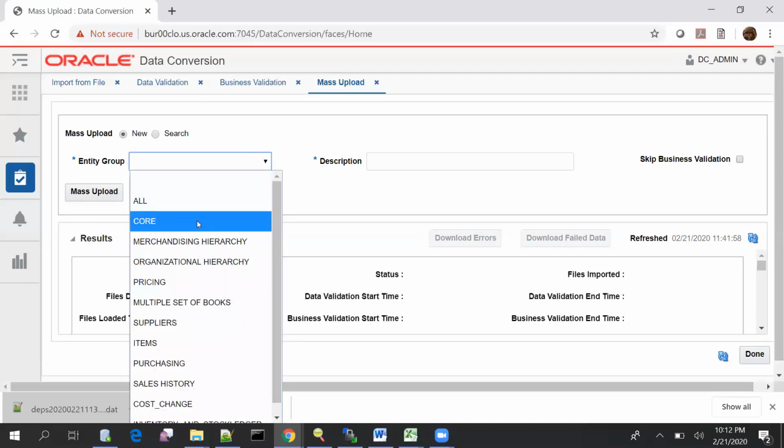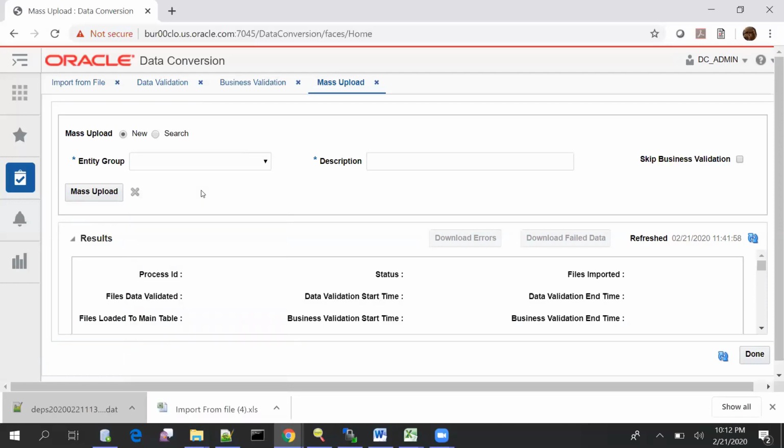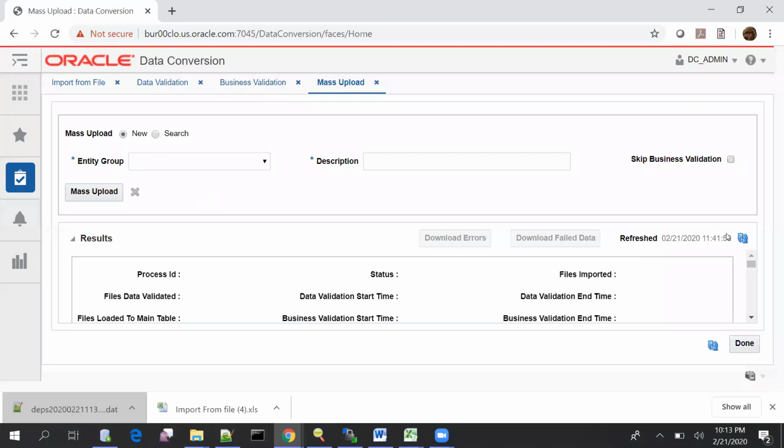So you choose the group, give a description, and click on mass upload. The tool automatically picks up the files which match the respective pattern for each entity, and it also has the knowledge to sequence your files accordingly based on the dependencies. This again runs asynchronously in background mode. So if you have a large volume to load and it can take time, you need not sit and monitor over here. You can come back and use the search screen.